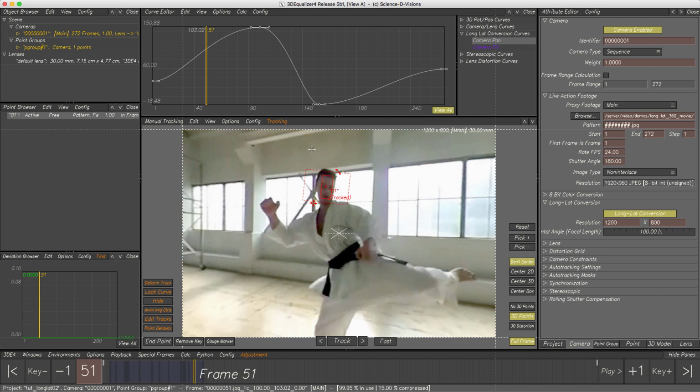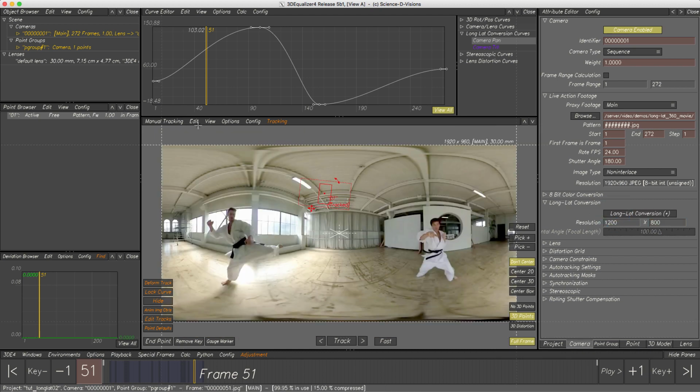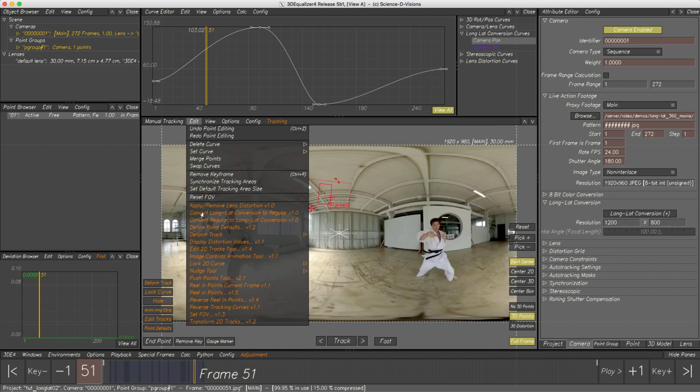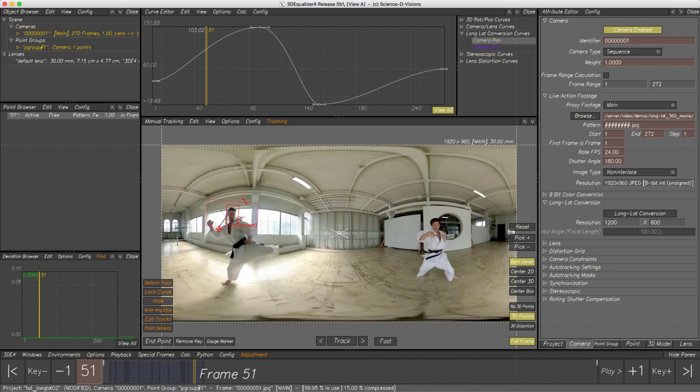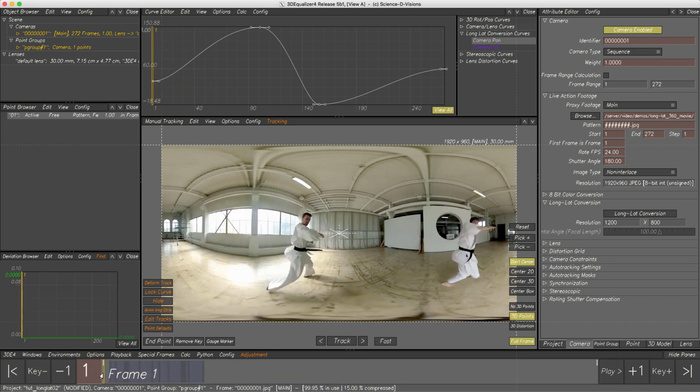Instead of tracking again, and this point was really mean to track, 3DE4 Release 5 provides a new and easy way. Previously we had points in regular and converted them to long lat converted. This time we do it the other way around and convert the points from long lat converted to regular. Select Edit, convert long lat conversion to regular. And here we go. The point is back on the actor's face within the entire range this point was originally tracked.